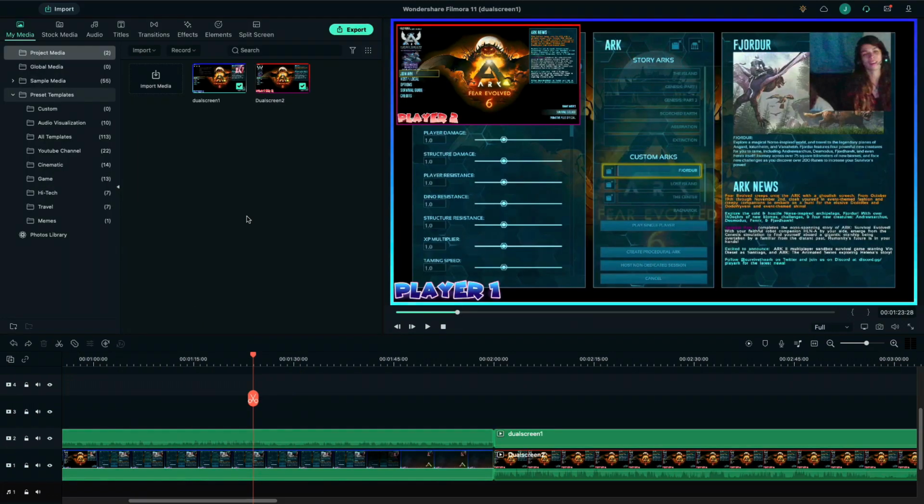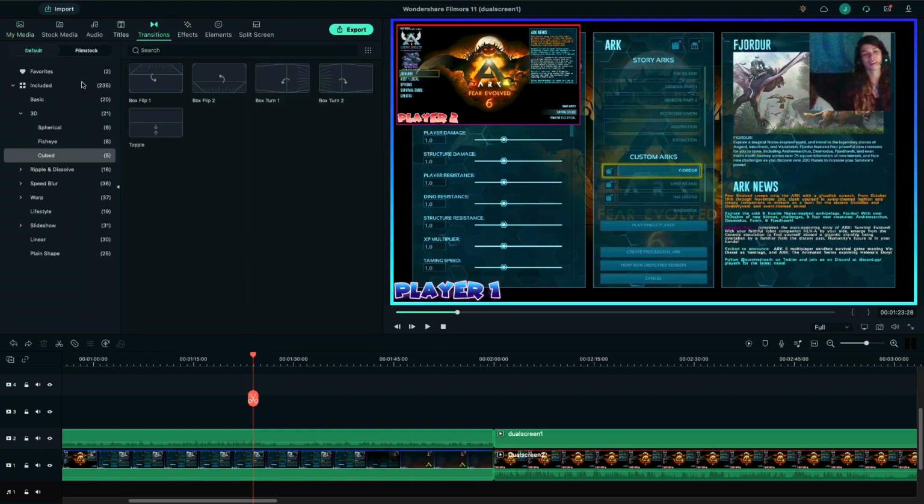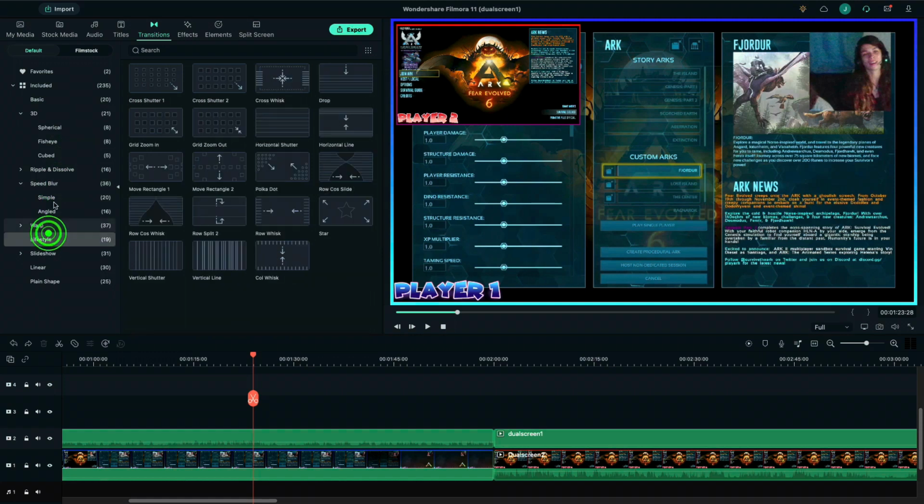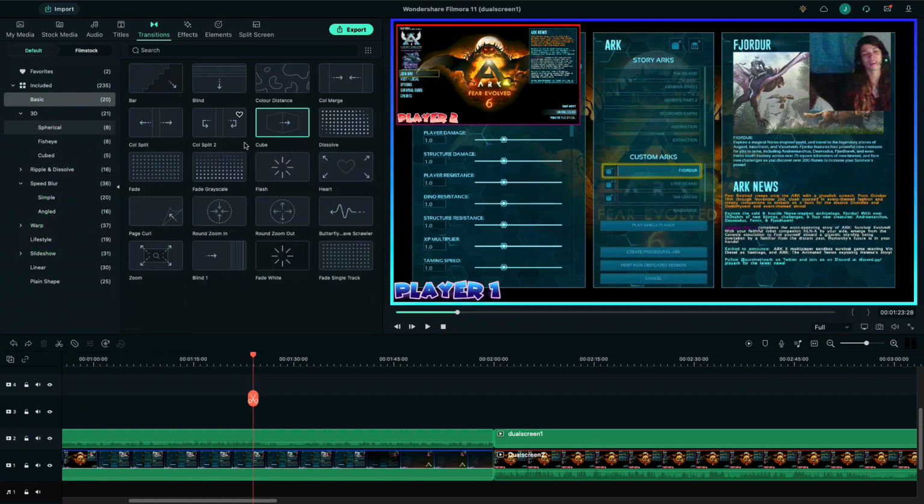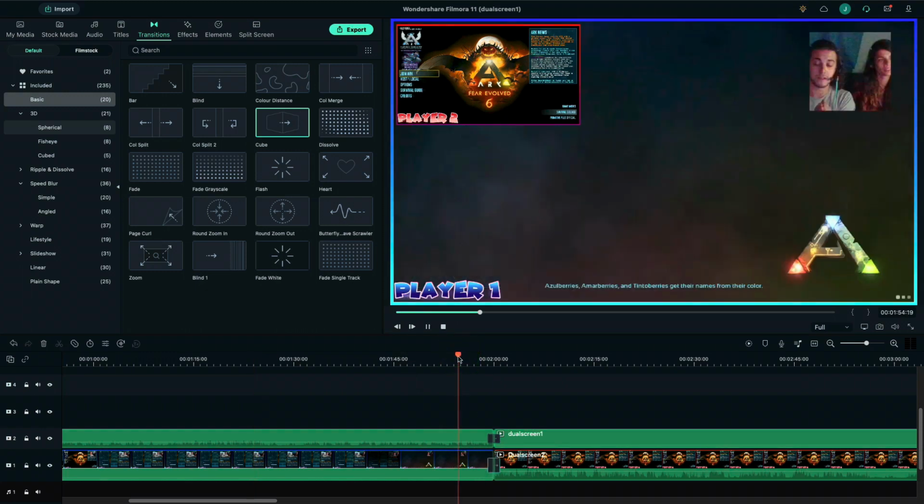So now you're going to add a transition to your video by selecting the transitions tab up top. There's a ton of different transitions to choose from, but here we're going to keep it basic and we're going to use the cube transition. So you're going to click it and you're going to drag and drop it to your video. One on the first one and one for the second one. And then you can watch your dual screen switch.